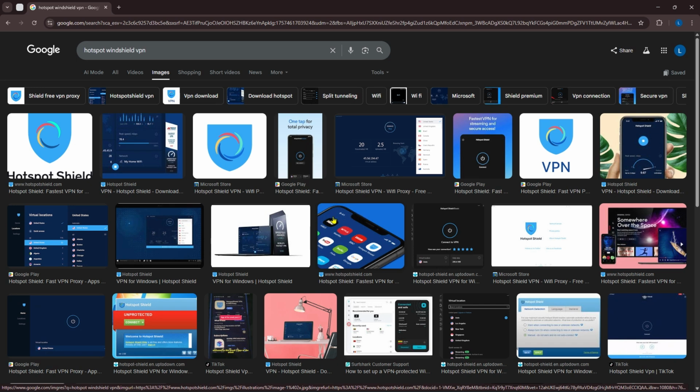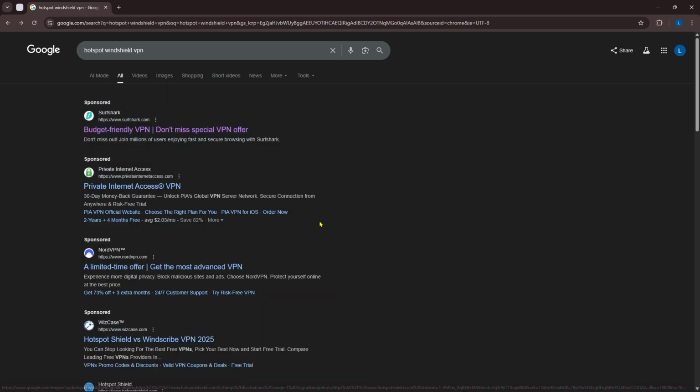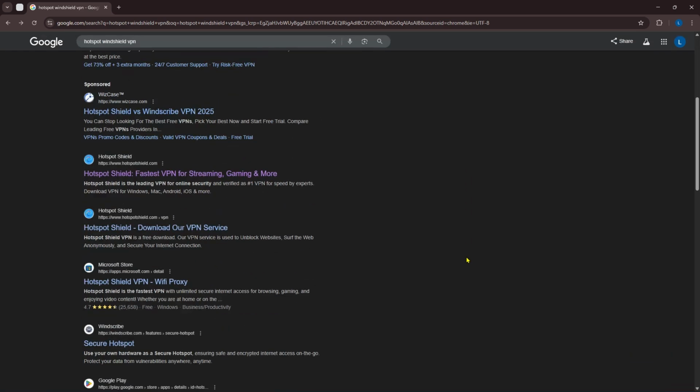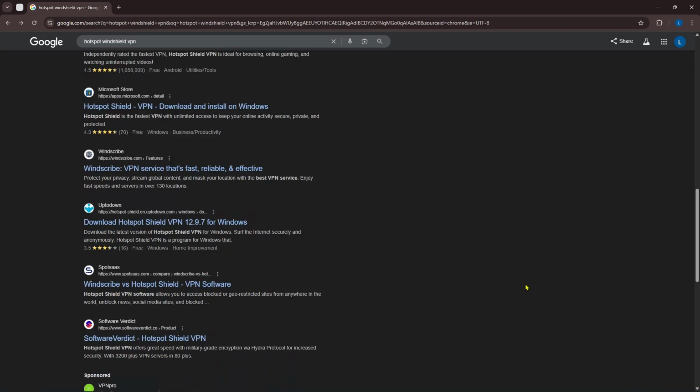Once connected, your IP address will change, your traffic will be encrypted, and you'll be able to browse, stream, and access blocked websites securely. When finished, you just open the app and tap the power button again to disconnect.